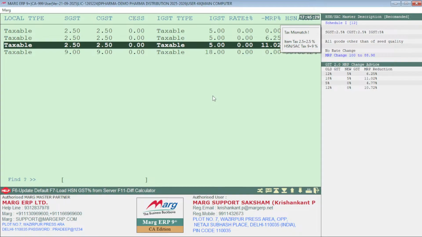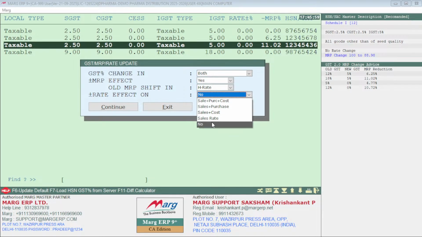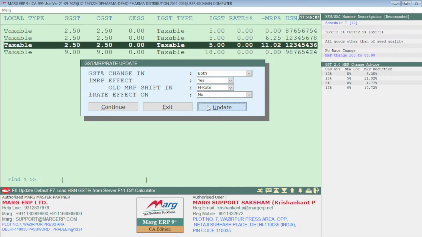So press escape key and it will ask whether you want to keep these changes in sale, purchase, or both. I have selected both. Whether we want to put impact on the MRP, if yes, then yes. Then old MRP shift in which rate. It is the same thing, going to H rate, and then you will see there is an option whether you want the rate to also take effect. You can choose the option from here. I don't want to put any particular rate setup here, so I will put no for now. Now I'll select update and it will do the changes.